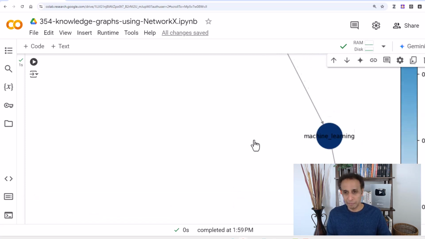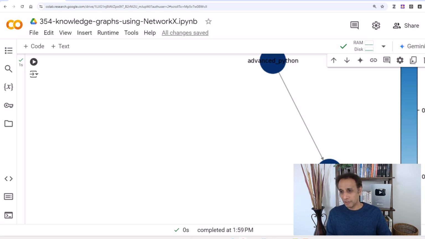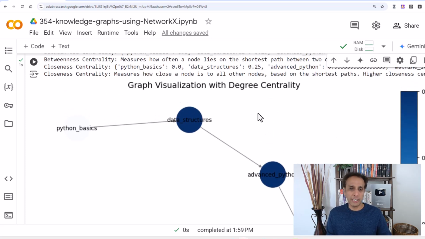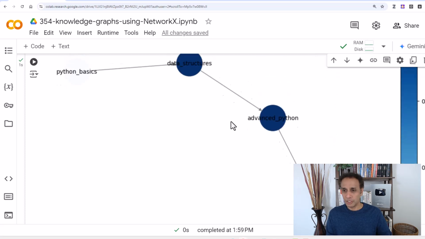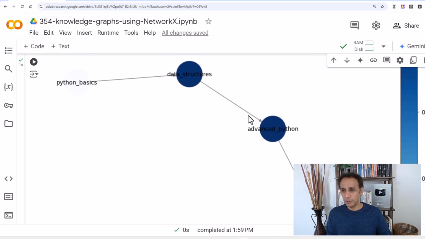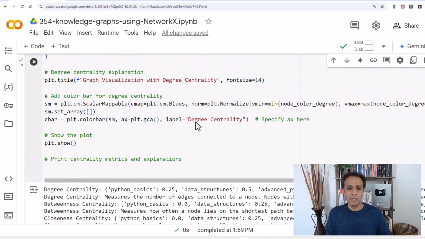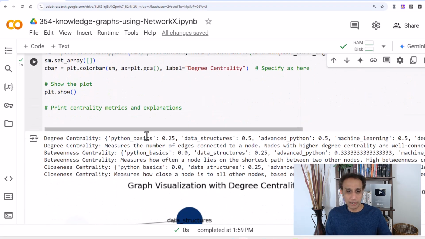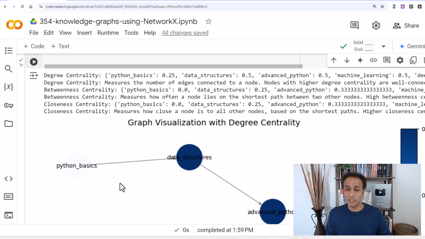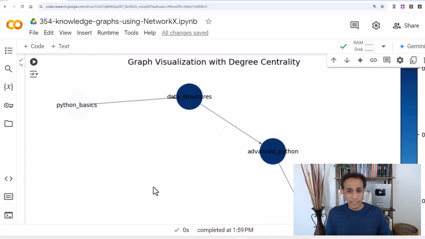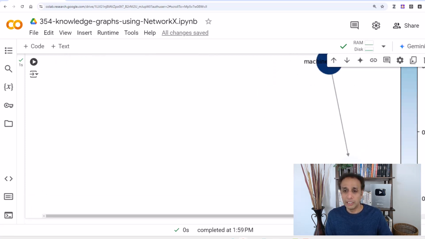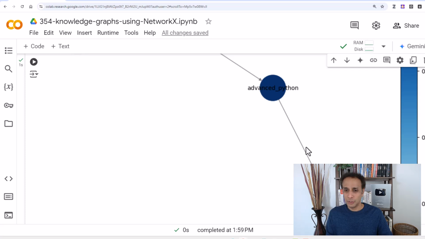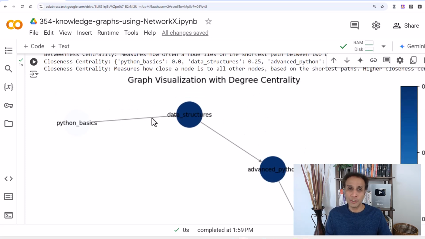I just plotted them based on the strength of degree centrality, and the stronger the degree centrality, the darker blue shade it shows up, and the lighter. So Python basics lighter and deep learning lighter, but all the center ones in degree centrality have equal value of, what was that? 0.5, I believe, 0.5 right there. And Python basics 0.25. These edges are 0.25. Okay, so I think it's basically 1, 2, 3. Yeah, so it's 1, 2, 3, and 4 edges, right?